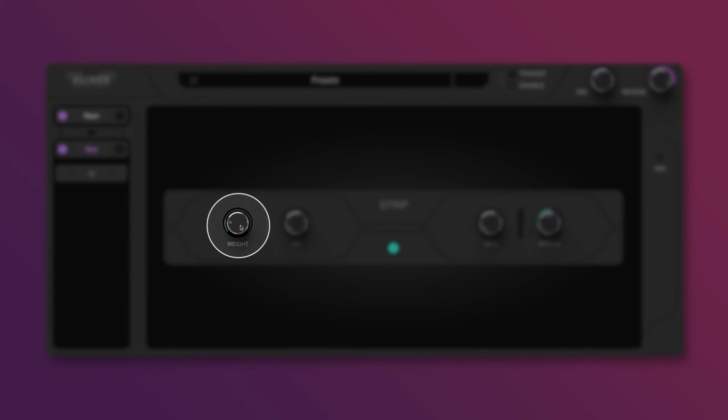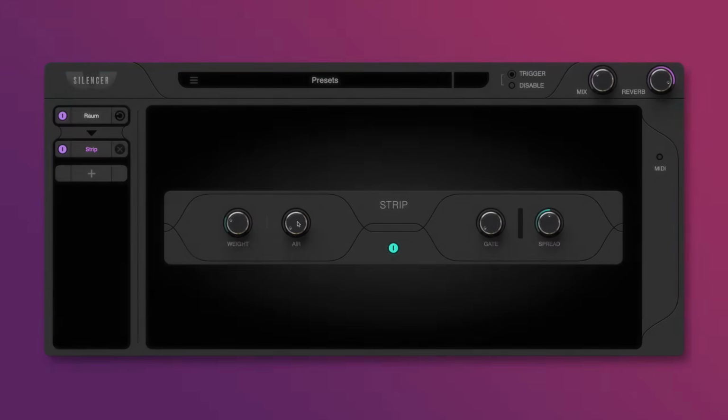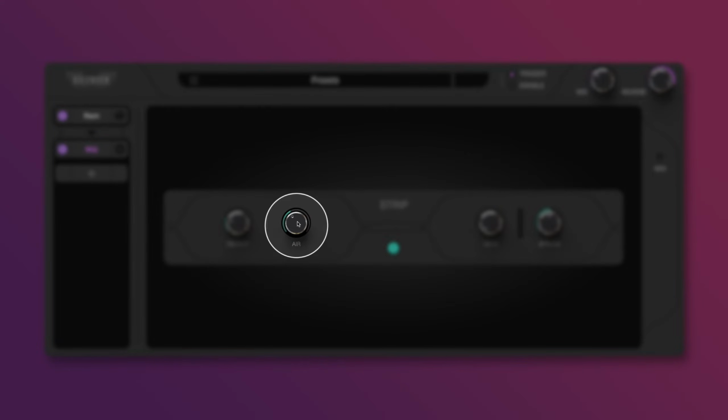The strip module contains 3 tools to refine the sound of your reverb. Weight emphasizes the low end for heavier and punchier bass. Air freshens up the treble and adds presence and crispness to any signal. Weight and air are based on the circuitry of a popular studio maximizer that increases the presence of signals by using dynamic equalization and a multiband delay.